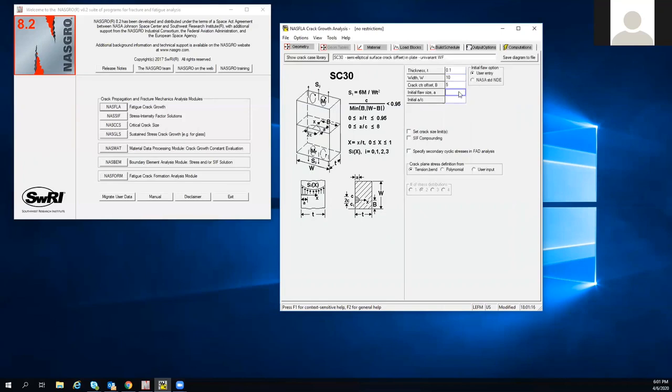Now, depending on the version of NASGRO you have access to, some versions have implemented the NASA standard based on NDE. If you have an older version of NASGRO, I think it's earlier than version 8, this option isn't there. So you have to input these manually. But essentially, the way this works is you have a depth A, and then you have an A over C, which describes the shape of that crack.